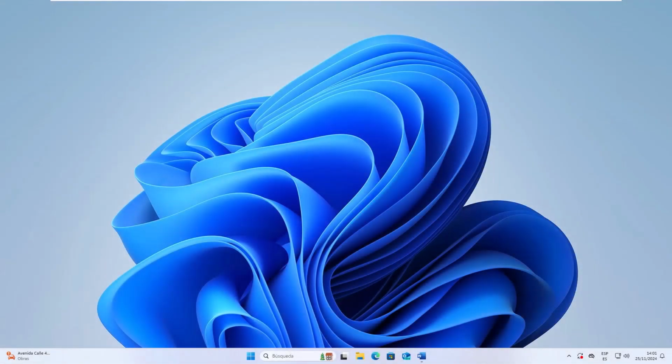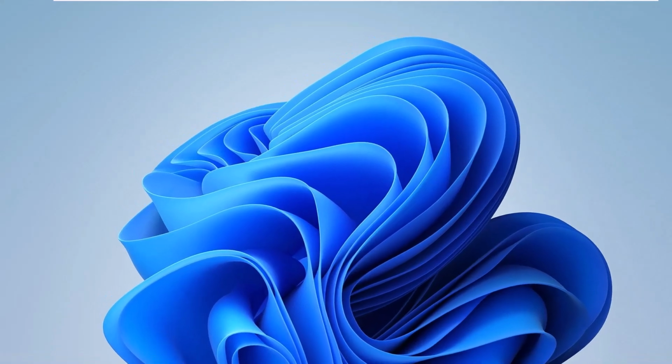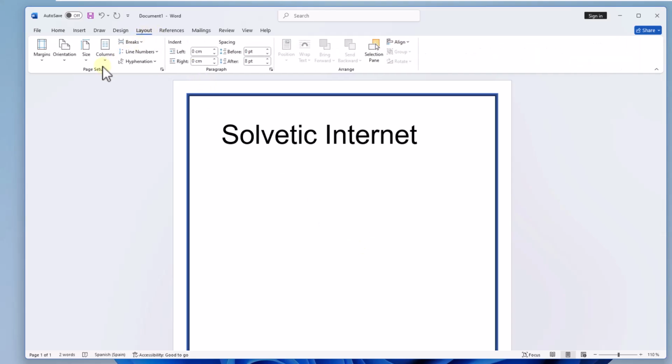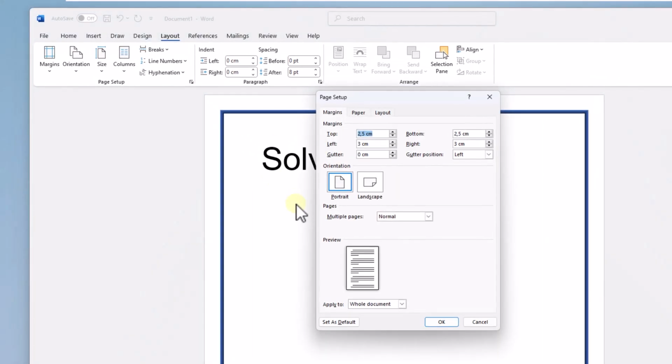Today in Solvetic, we will see how to adjust page border margins in Word. Open the Word document to see the current page border. Now from the Layout menu, click on the Page Setup button which you see in the lower corner. Here you can set the desired margin by entering its values. When you do, click on OK to see the result.